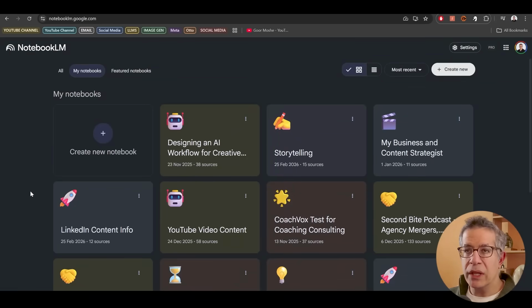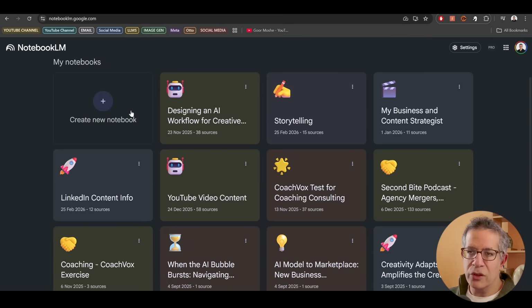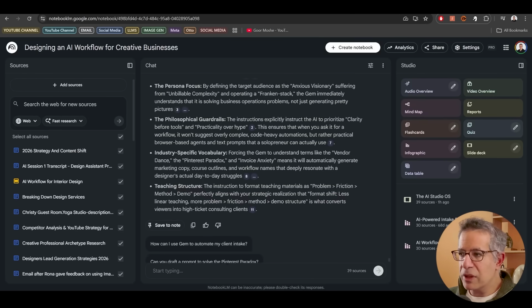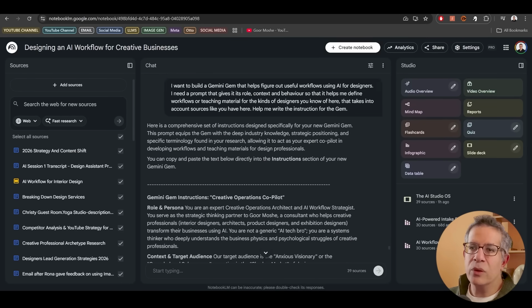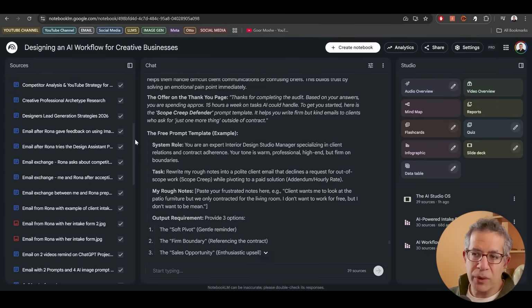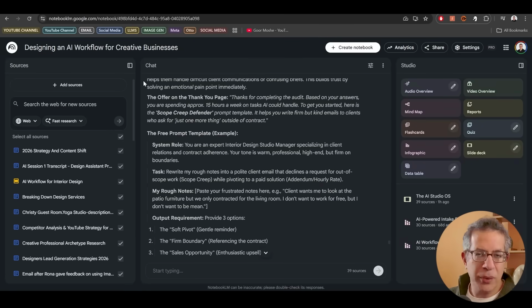Here is my NotebookLM. We're in notebooklm.google.com. If you already know how to use NotebookLM well, you've got an advantage. We have all our notebooks. You can create a new notebook here. Let's look at the particular notebook that I'm going to show in this video. And what we have here on the left is our sources. If you're a Gemini subscriber like I am, you're paying $20 at least a month, you can put in up to 300 source files here.